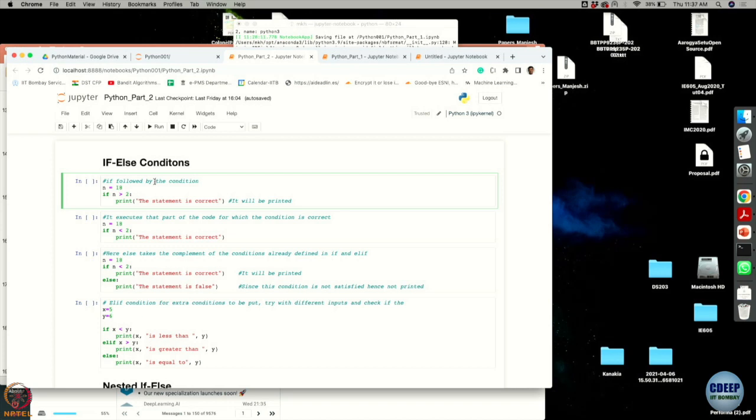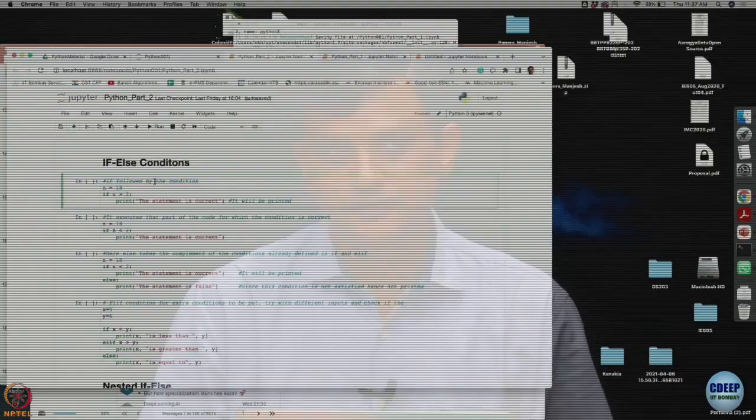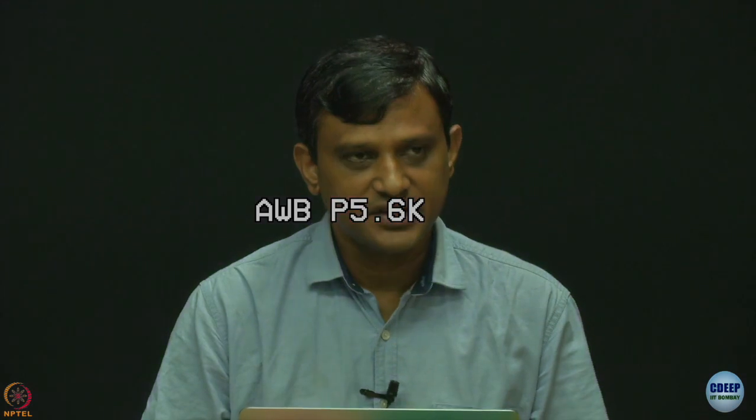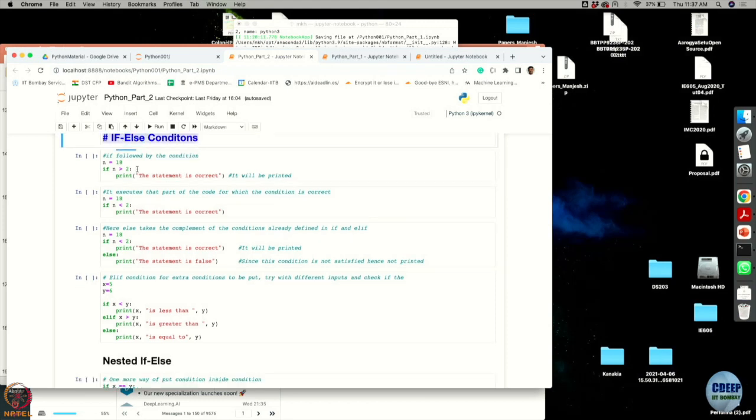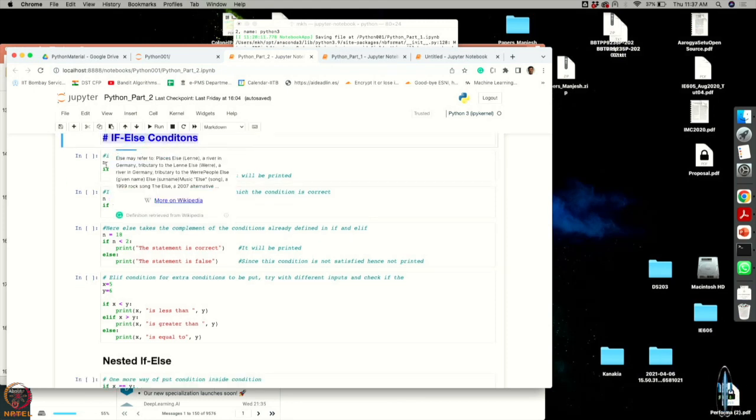If you want to do coding, maybe we have to do a lot of repeated tasks over numbers. For that we need to check certain conditions or do some looping operations. So let's look into the conditions, how to check, and some looping operations. First let's look into the if else conditions, how they work in Python.